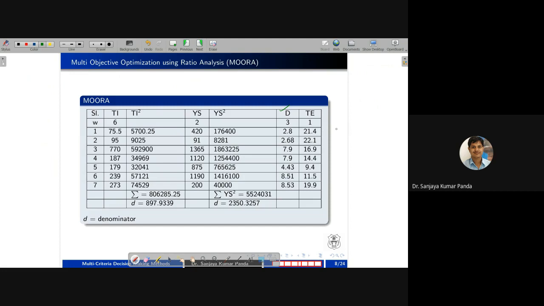Similarly, you have to take it for D, right? In the D case you will get 2.8 square, 2.68 square, 7.9 square, 7.9 square, 4.43 square, 8.51 square, 8.53 square. This will give you the D square value. Once you get the sum of D square, then take its root. In order to find D, you have to take the root of the sum of D square. That will give you the denominator of this particular attribute against all the alternatives.